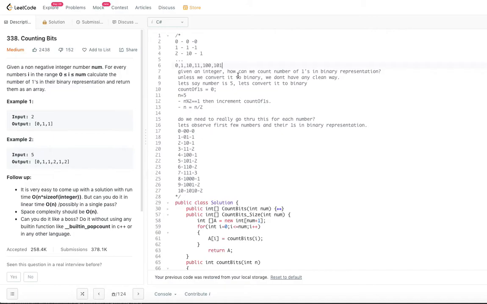And for the second approach, we will see how we can evolve from the first approach. So we are going to discuss two different approaches. One is we convert the given number into a binary representation and count the ones. The second approach is an evolution from that. So how are we going to convert a given number into a binary number and count the number of ones? I have an example.